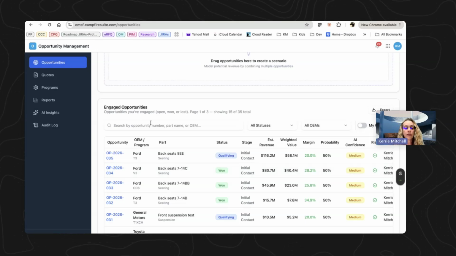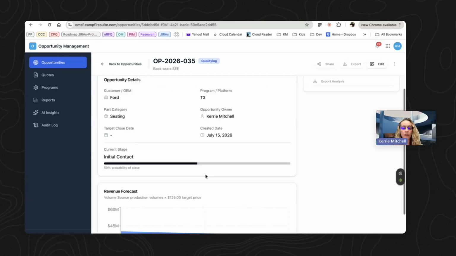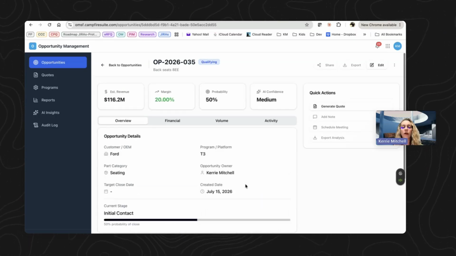All right, let me go into the opportunity. I'm going to click into the opportunity. And you can see it's already filled in. There's KPIs. I don't have to do anything else. I'm just kind of looking through and scrolling through and showing you. The revenue forecast is showing you a nice graph below.